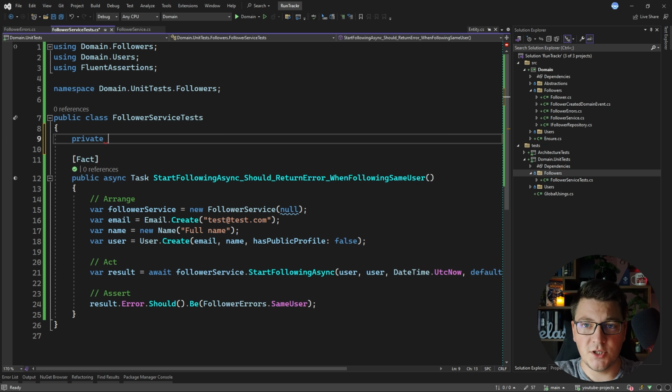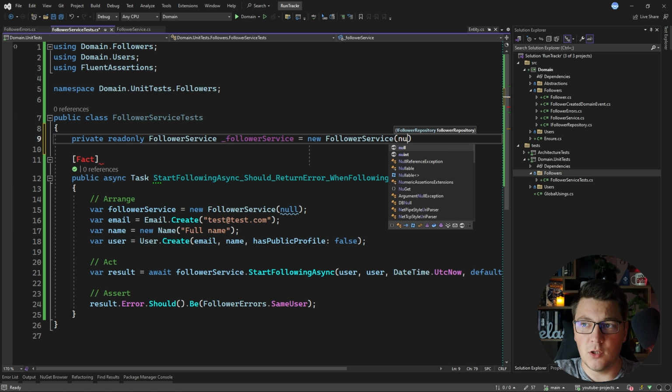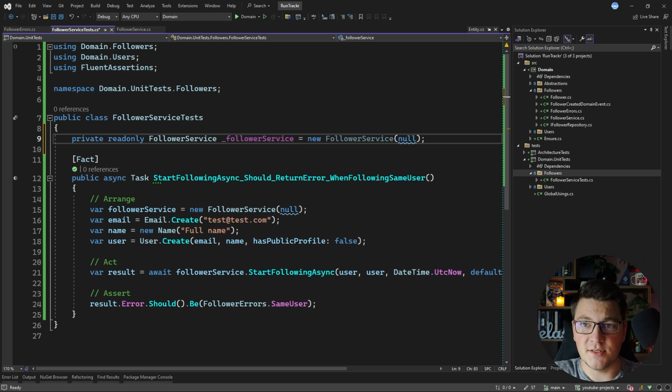So the follower service will be a private read-only field. Let's call it the follower service. I'll give it a name. And I'm just going to instantiate a new follower service without a repository instance.